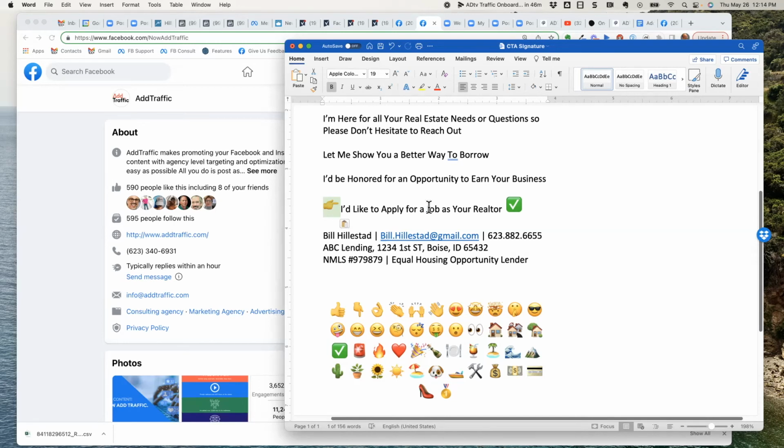This is not hard. Even if it's just your name, email, phone number, you really should put it in. I realize if you're a realtor, you don't need an MLS number, and realtors don't need the disclosures that loan officers do. But, and yes, should I go get an emoji for the little equal housing logo? Yeah, I should put that in there too.